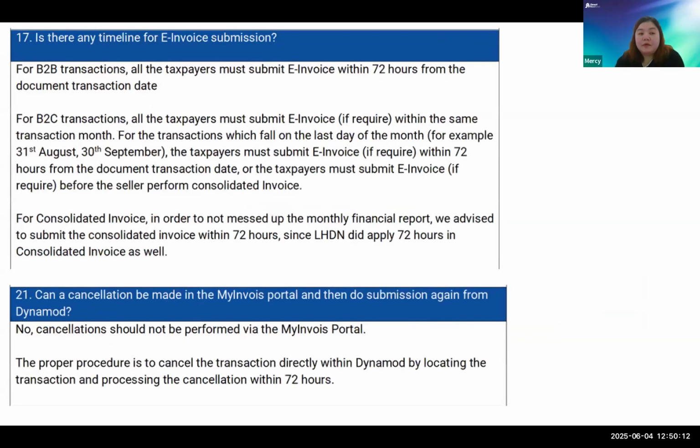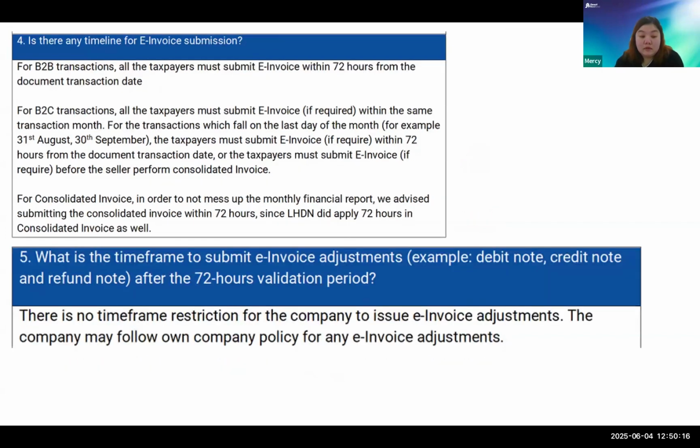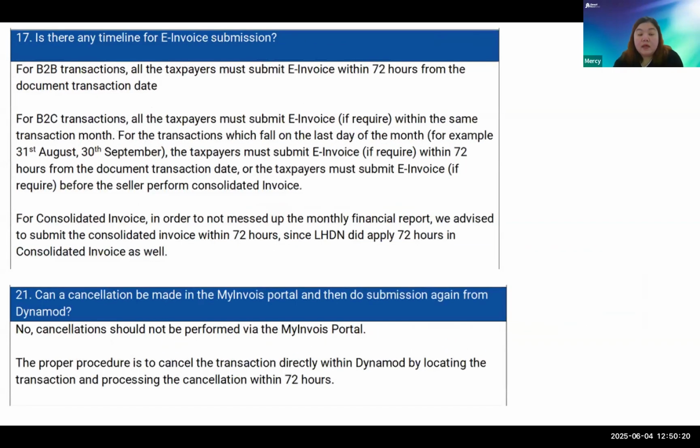Is there any timeline for submission? This I mentioned just now. You need not worry. As I mentioned just now, all the transactions that you issue, you need to submit within 72 hours.